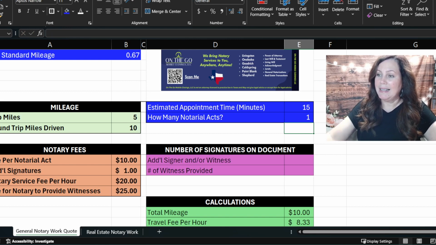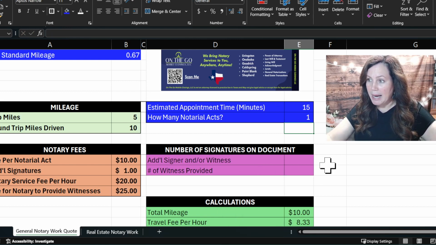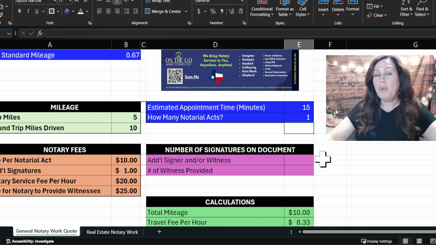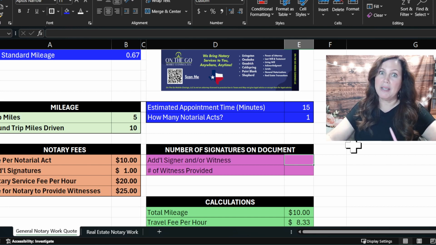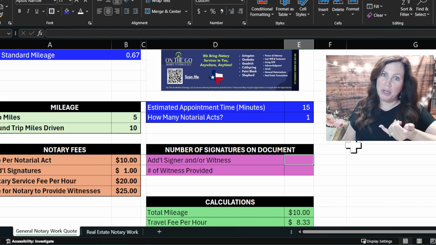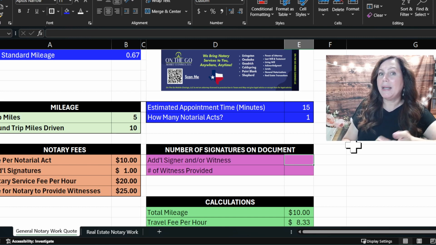The next thing that's going to go on the rest of these blanks is as if you were sitting in front of the client, thinking about the type of document that client has. So the next questions you ask your client are, what type of document are we notarizing for you today? How many signatures are you going to need in this document? And the client may answer like this: it's going to be me and my wife.